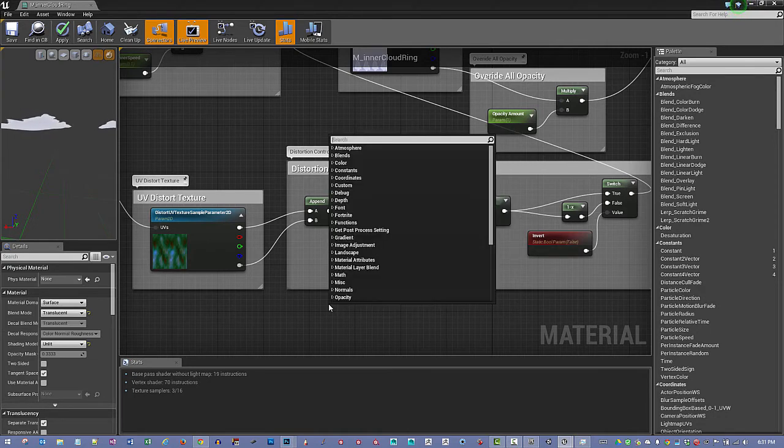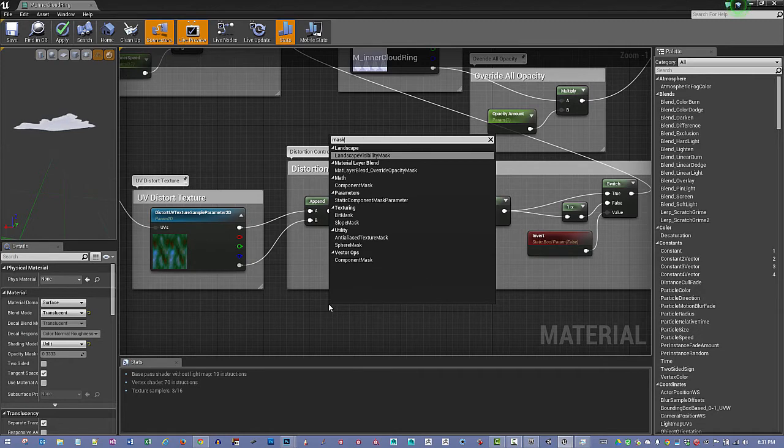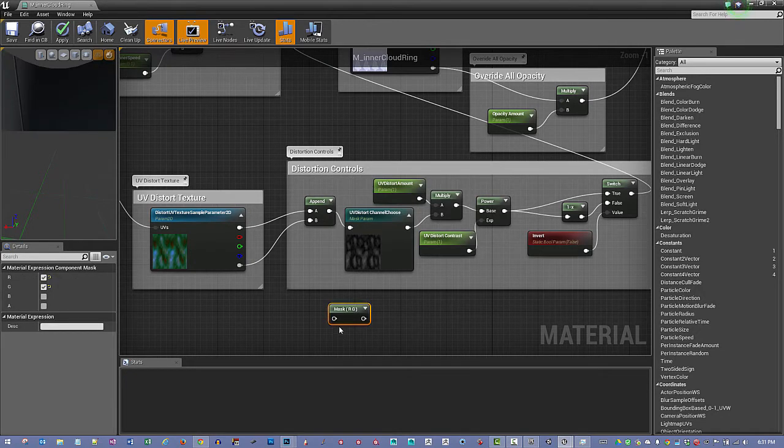So if we go and just type in mask, component mask, you can see with this you can actually tell it what you want to mask. Do you want to mask the alpha, the blue, the green, or the red? And you get to choose with this thing. So it's a pretty cool node.